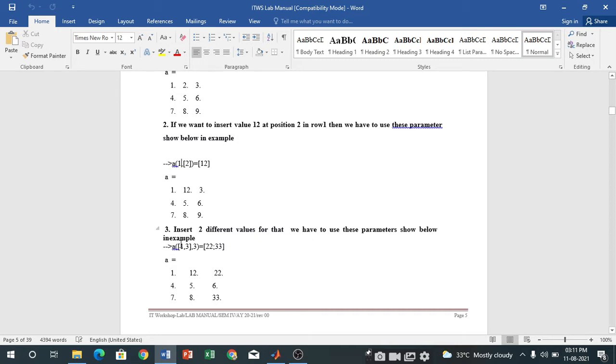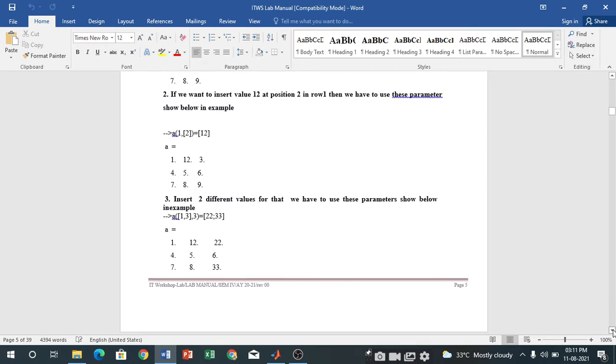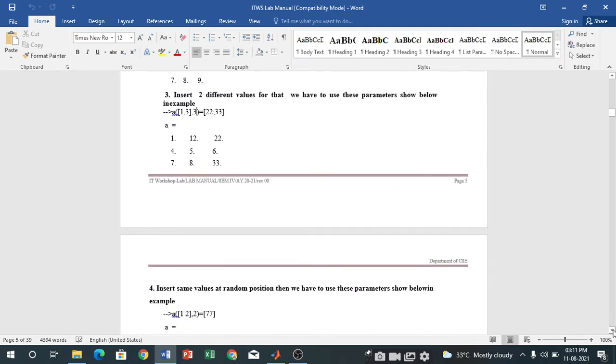Okay, same array, 1 comma 3. Here is another syntax: in array A, row 1 and column 3, at position 3, add 22 and 33 instead of 3 and 9. Okay, so this is another way we can add or insert an element into the array.